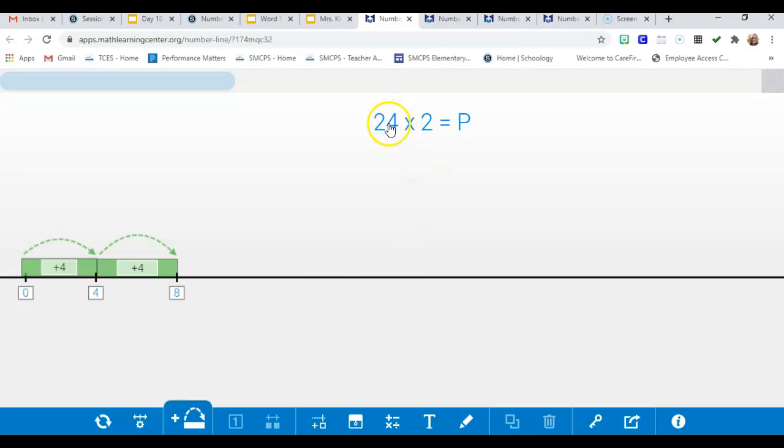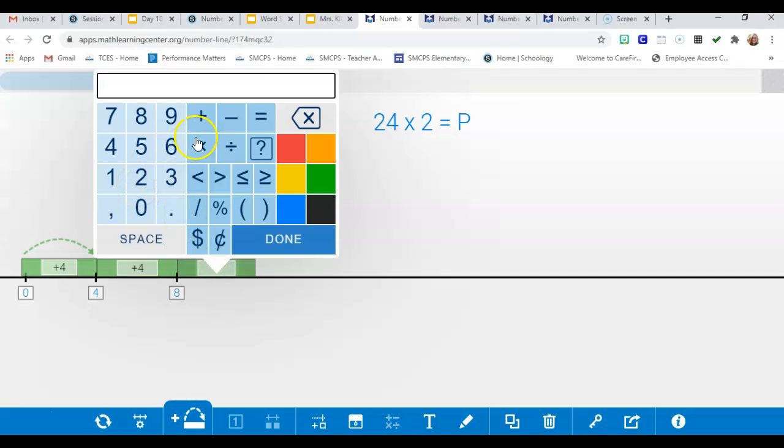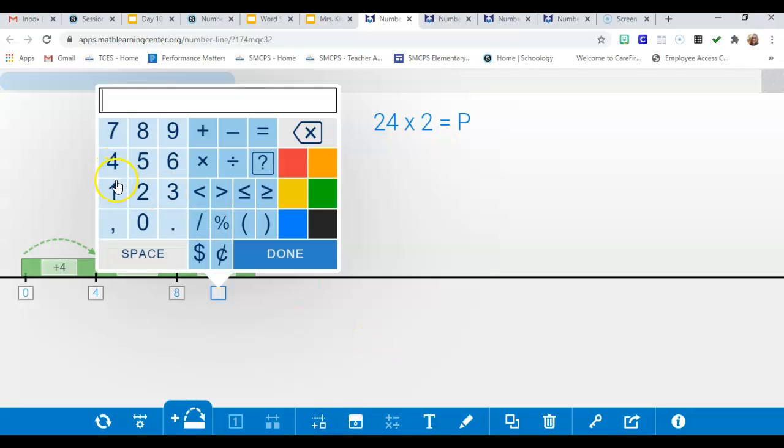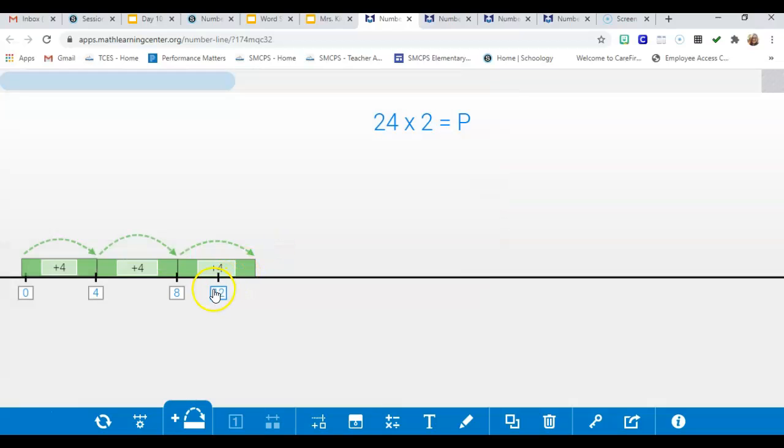We need to get to 24 times 2, which is like doubling 24, except we are working through it another way. Now I am at 4 plus 4. So I'm going to add another 4. I'm going to jump a 4 again. And 4 plus 4 is, you're right, 12. So I'm going to make another tick mark, type in 12, and drag it over.